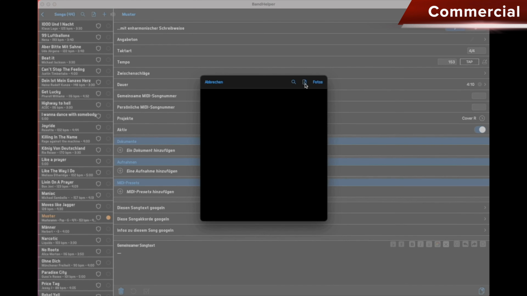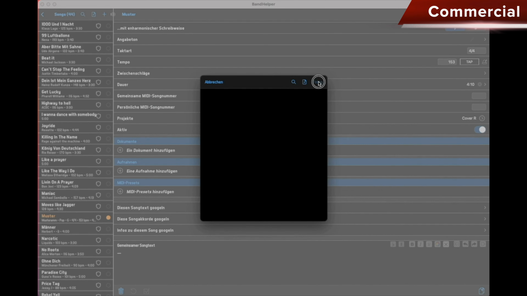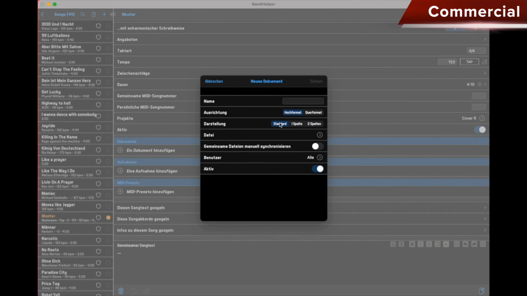So here I either have a list or I need to click on plus, and then I can simply choose my folder to attach whatever I want. Here I can also take photos directly, which means I can easily use the iPad or turn on the iPhone camera, snap a picture, or go to the photo library.